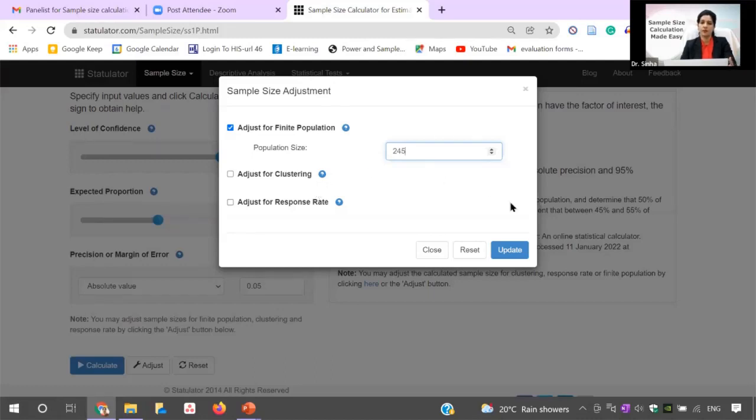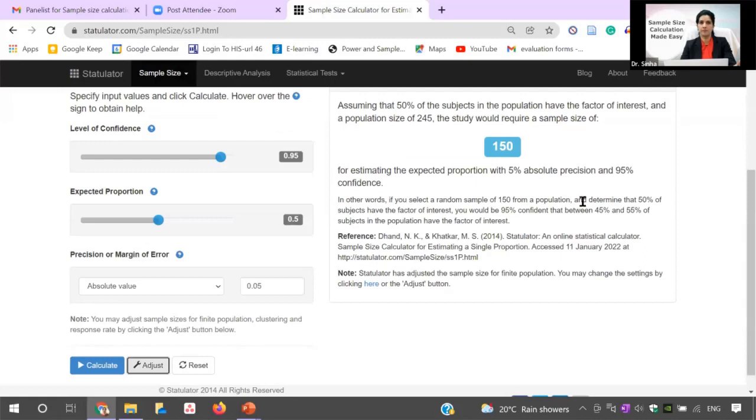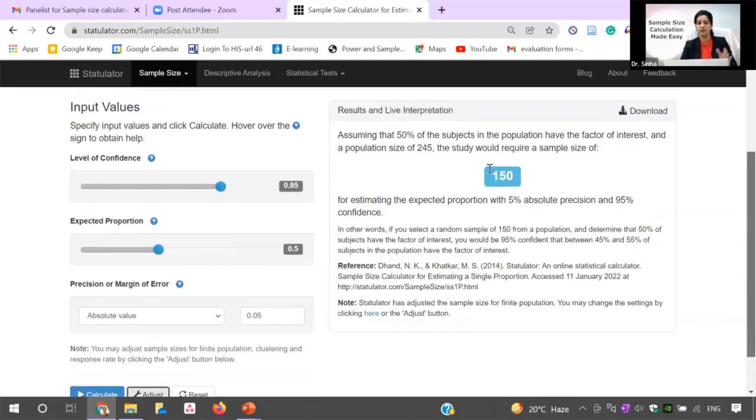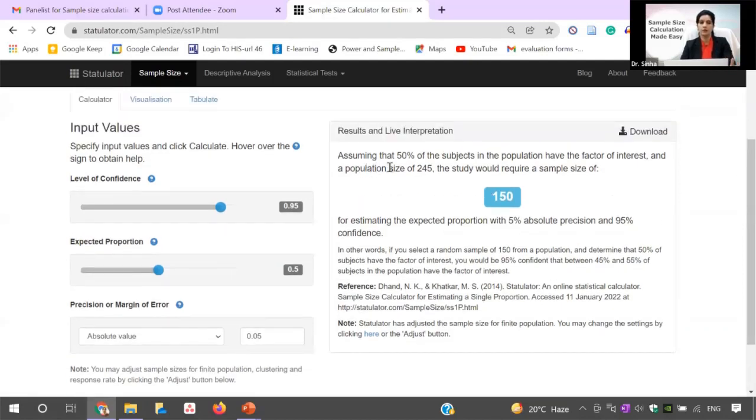So we are giving you examples which are already published in literature. Now press this update. If you press this update, you can see a sample size of 150. Okay. And now if you see the write-up, it is written that assuming that 50% of the study subjects in the population have the factor of interest. So this factor of interest, you have to replace it with the outcome.